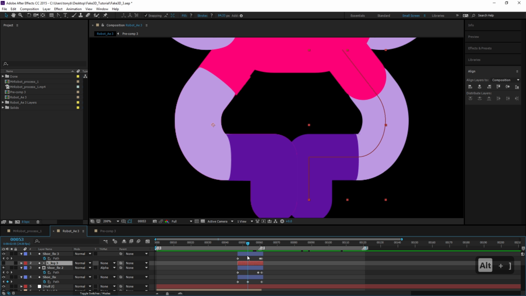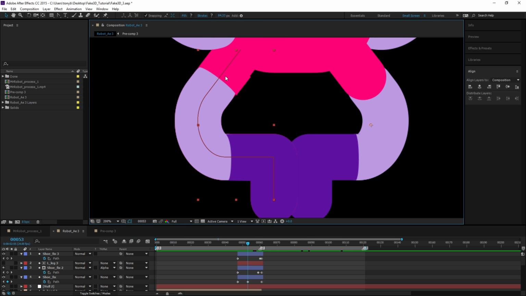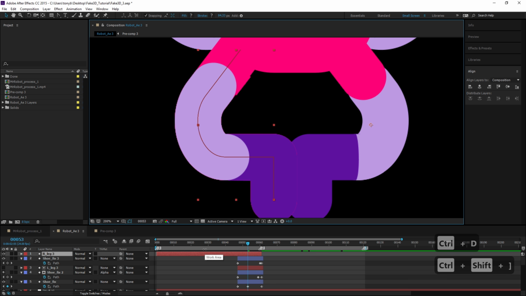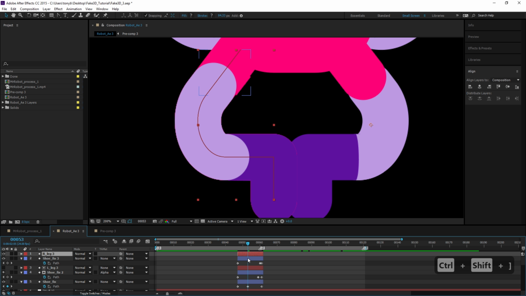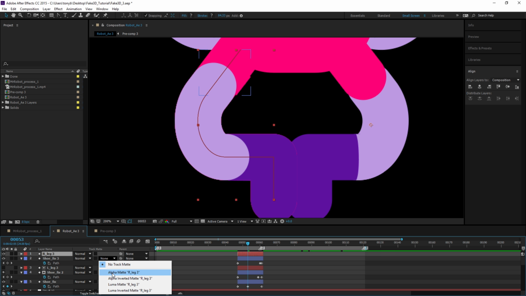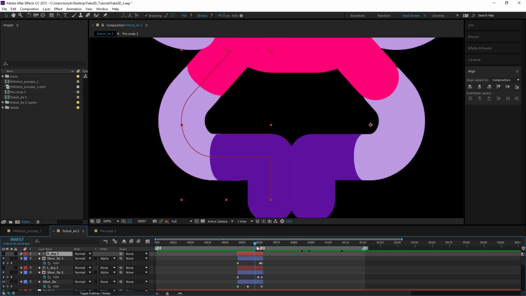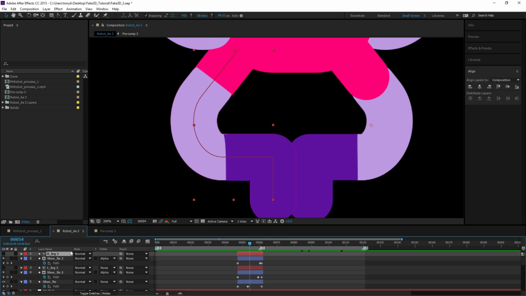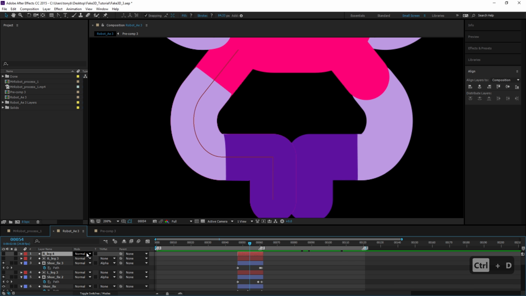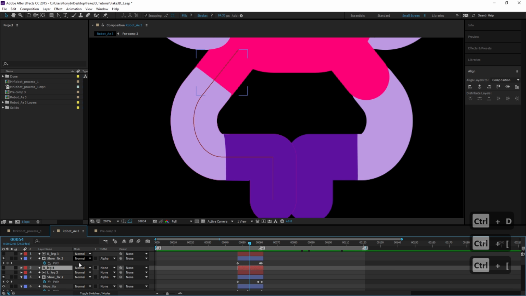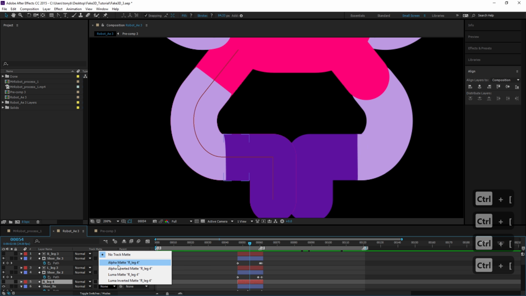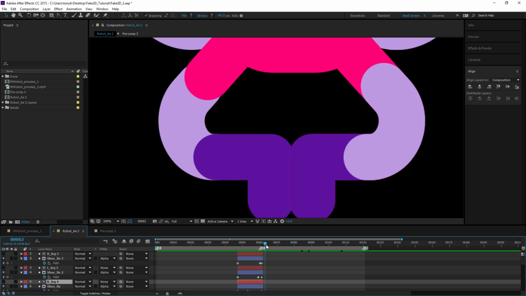Let's do the same thing for the pants and the other shoe. Okay, duplicate this leg, take it above everything else. Set an alpha matte. Great. Duplicate the leg once again. And set an alpha matte. And that's great. Now I'm going to speed up the process.